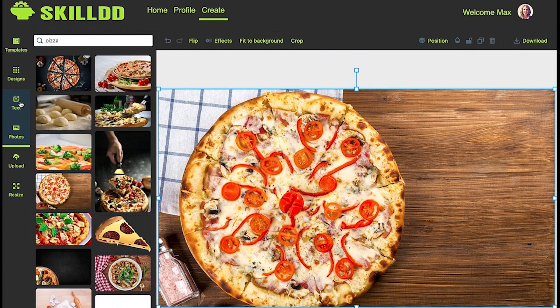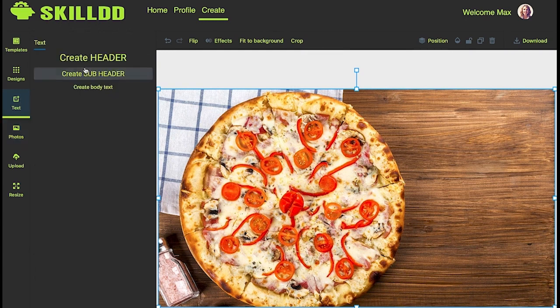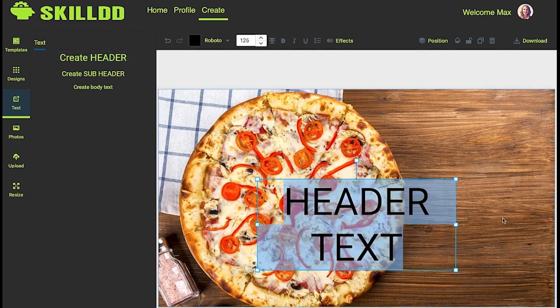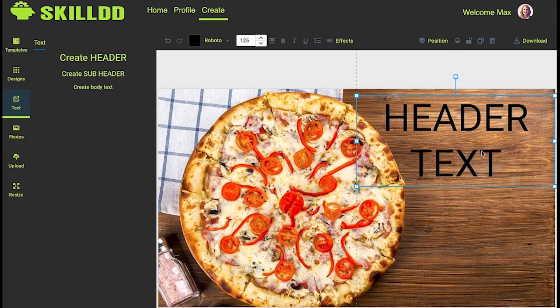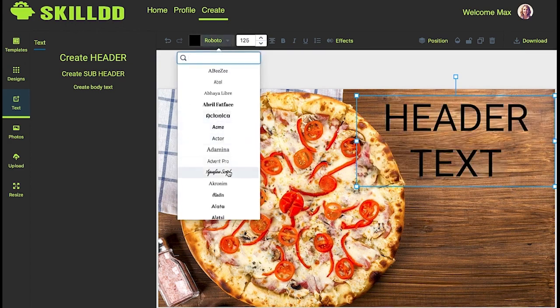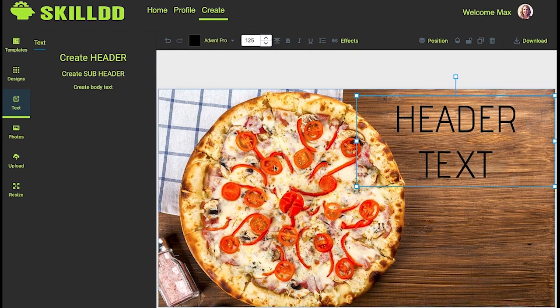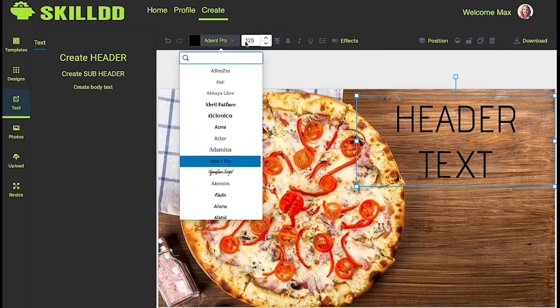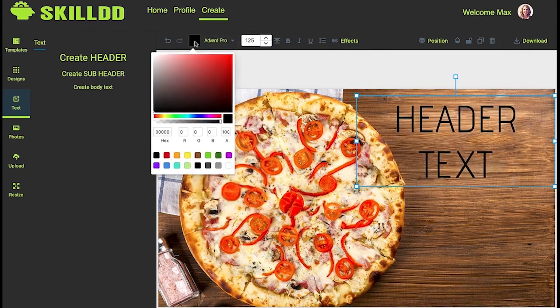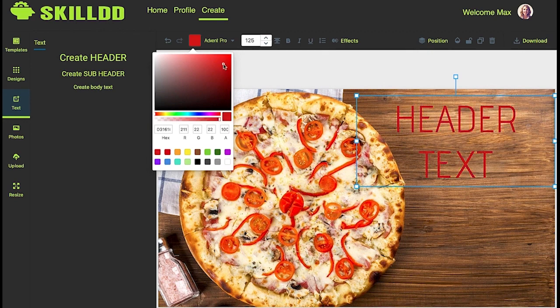If you wanna add text, you just go ahead and click on text. So you can create a header, a subheader, and a body text. So let's just go with create header. And then you can just move this to the right, for example. And again, you can change the font. So let me use this one here, looks pretty nice. And then you can change the color as well, just highlight it and let's go with red.